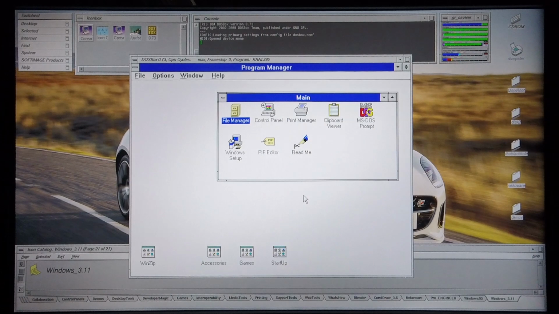With DosBox, you usually have to type in a lengthy command line in order to mount the C drive, and then obviously get into the C drive and then CD into the folder for Windows and then launch Windows itself. And in this case, this has all been done automatically. So what I'm going to do is first demonstrate Windows to you, and then I'm going to show you exactly how I managed to do this.